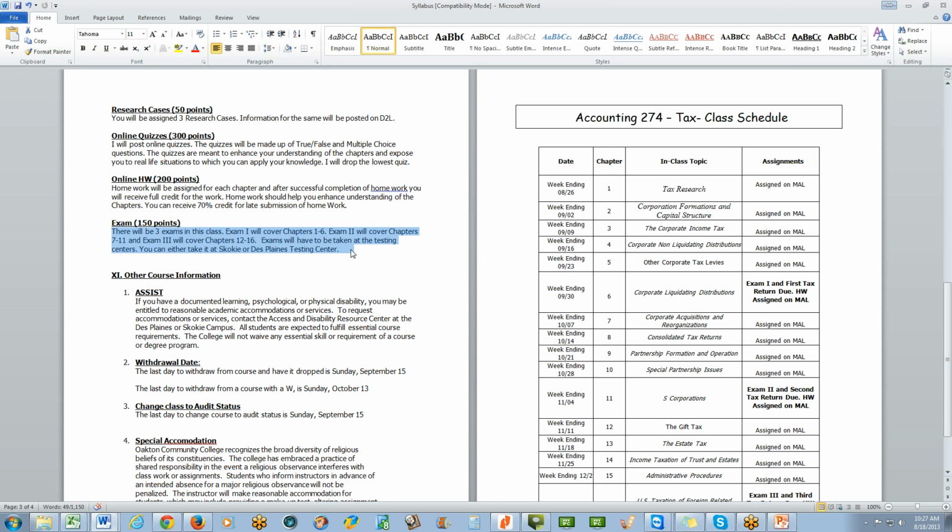Now, exams. This is not a test of memorization. This is a test of learning, but if you're going to sit for the CPA, that has multiple choice exams, so the college strongly recommends that we have some kind of testing done. Exams will be given in the testing centers, at Skokie or at Des Plaines.